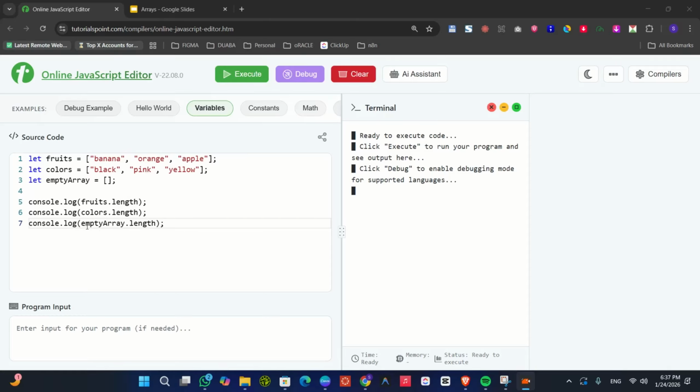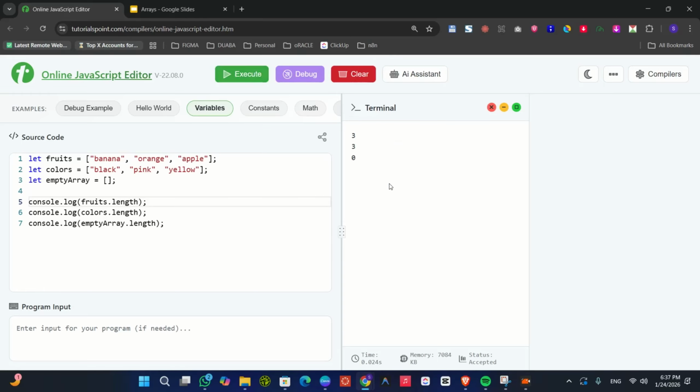So let's run this code and see the results. You can see the first part, fruits.length, is having 3 items, which you can confirm over here. colors.length is also having 3 items, which is black, pink, and yellow. We can confirm from here. And the last array, which is emptyArray, is having 0 items, which we can confirm from here.